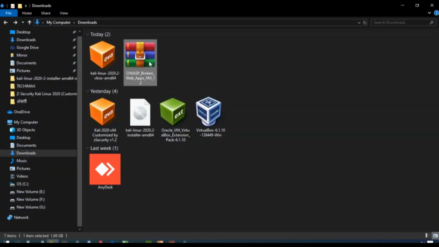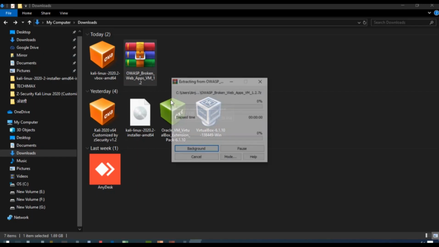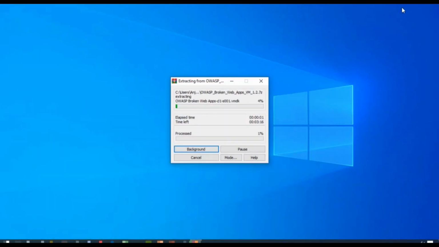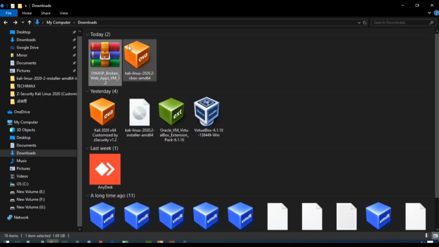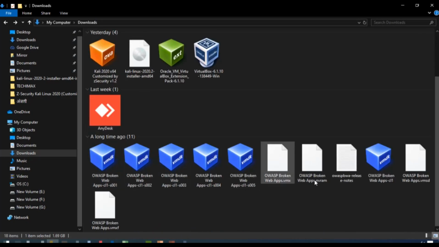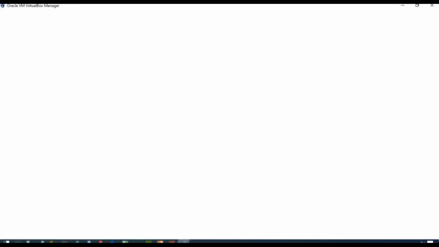My file has been downloaded, the zip file, and you have to click Extract here. This process will also take some time, so be patient. My files have been extracted and you can see at the bottom a number of virtual machines have appeared. Do not worry, I will show you which virtual machines you need to install.